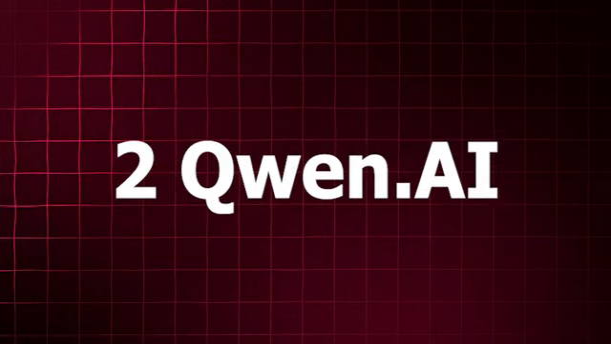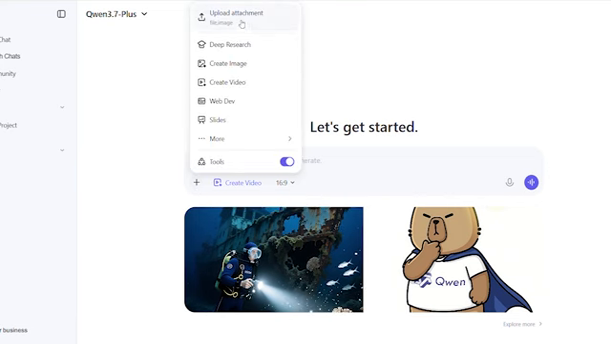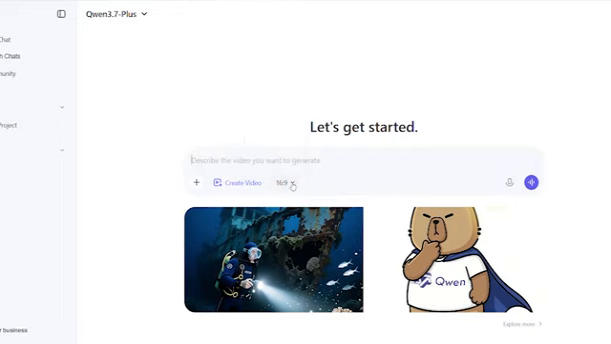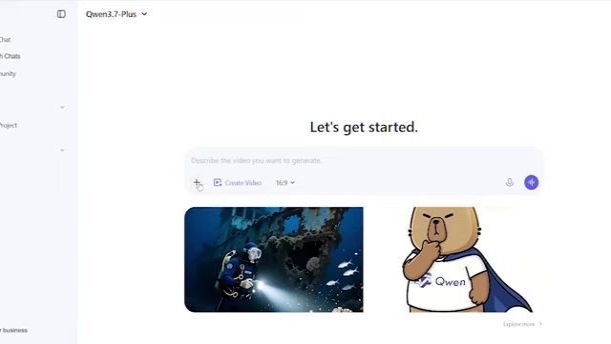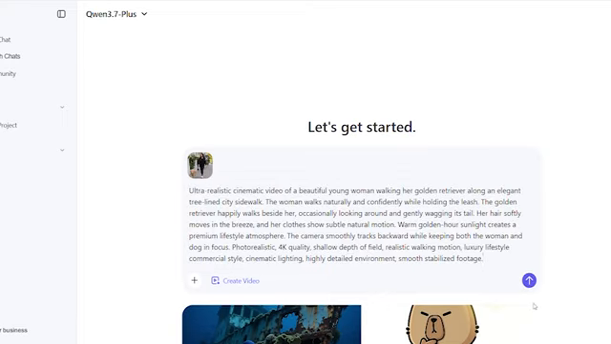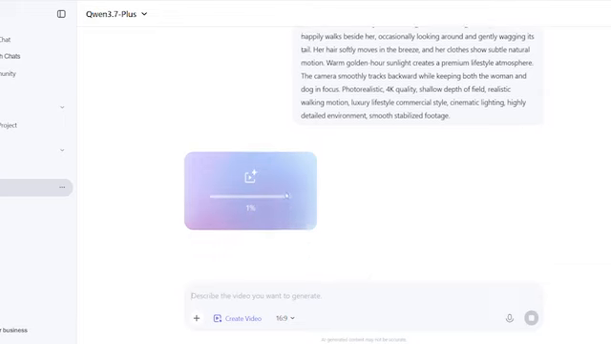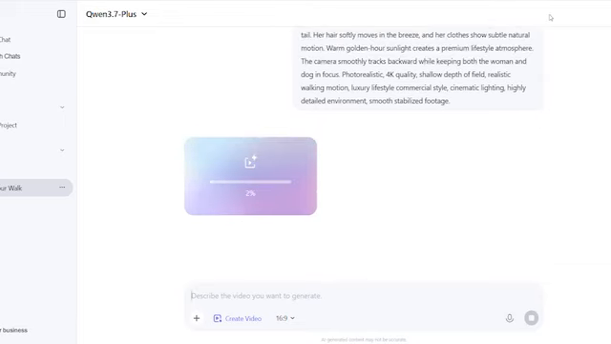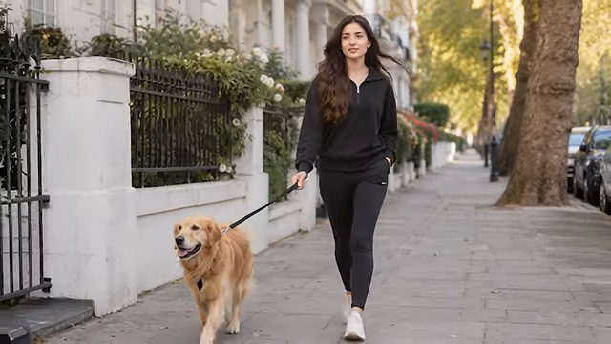The second is Qwenai. Let's open it. Here, we can see options like create image and create video and set the aspect ratio. After that, select the desired option, click on the upload button, and upload your reference image. Then paste your prompt and click on the generate icon. As you can see, our video has started generating. Within a few seconds, it generates a very clear, high quality, and visually appealing video.